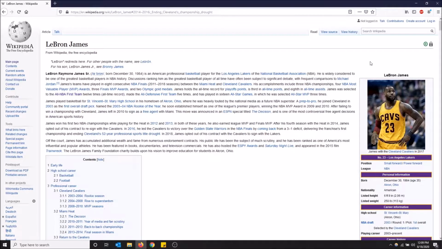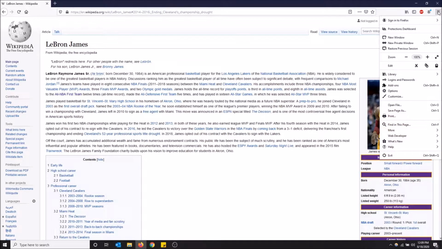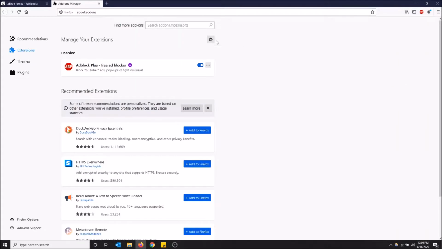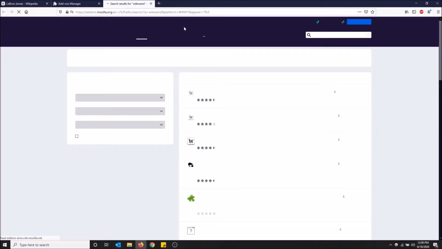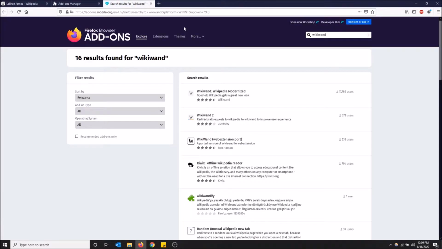So you want to go to the top right here and click open menu and then go to add-ons. So click add-ons. And then in the top here, search Wikiwand. And then you want to download Wikiwand, Wikipedia modernized. Good old Wikipedia gets a great new look. 17,000 users, 4.5 stars. Click this guy.